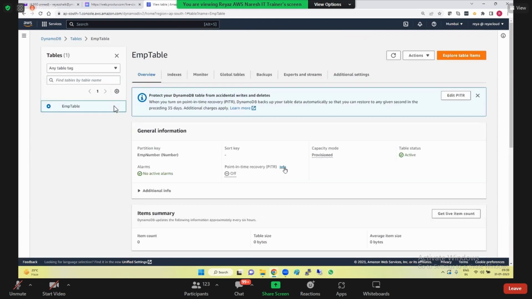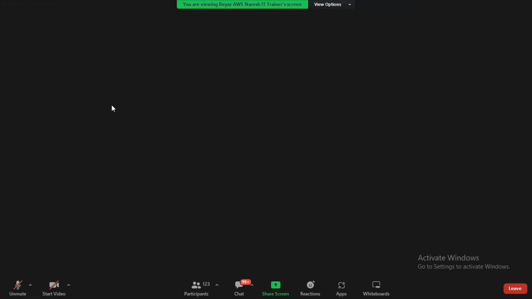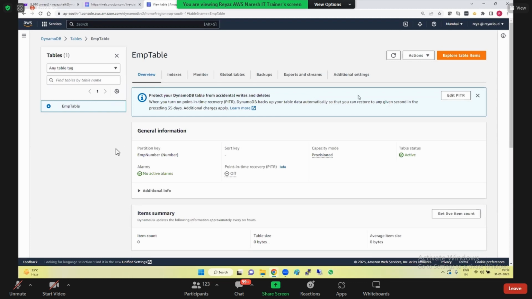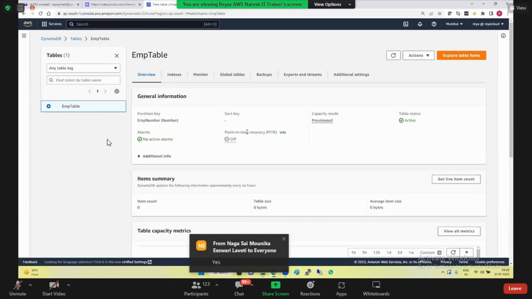Did you get DynamoDB also now? The whole thing, all the options here. Can you manage DynamoDB also? Guys, it will be so easy now because you have learned all the topics.